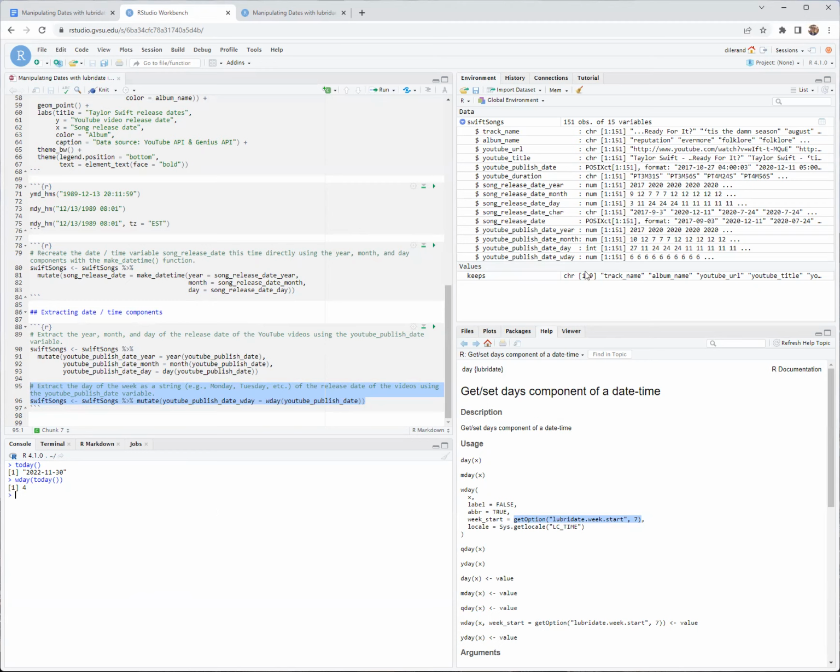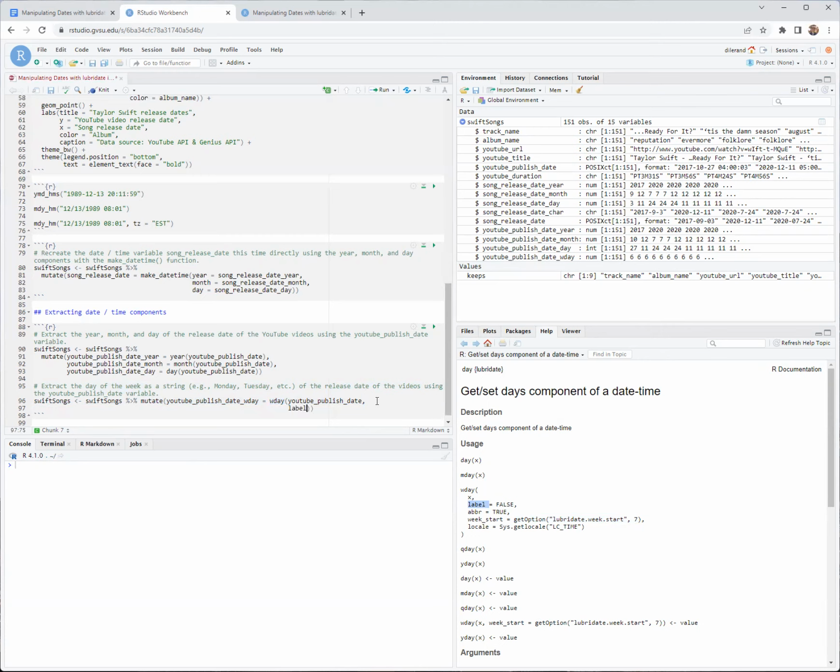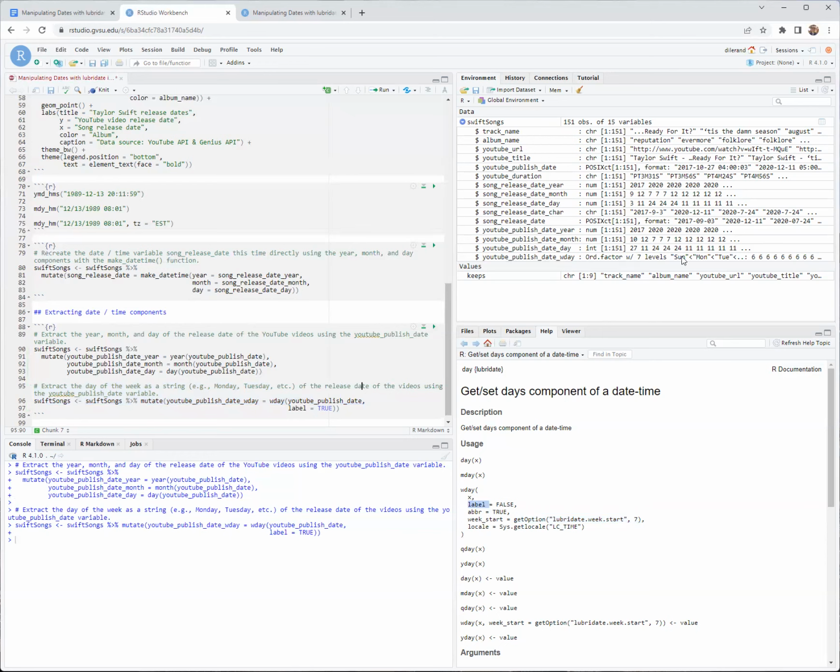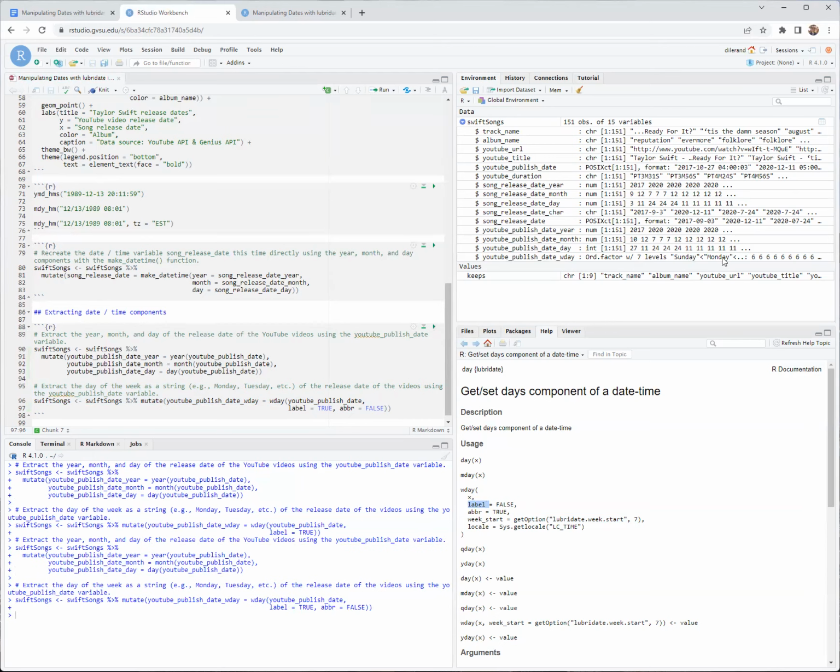By default, wday gives this number, but commonly we would want the word Monday or the word Friday, right? So in the wday function, what we can do is use this argument label equals true to do that. When you do that, it defaults to these abbreviations for the days of the week. Okay, but we can override that argument abbr, which is for abbreviation, with abbr equals false. We do not want the abbreviation. We want the full name of the day. Yep. Okay.